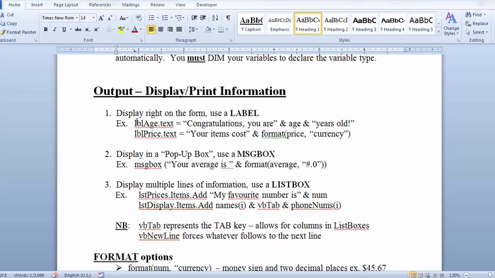Similarly with output, I can output to the screen into a label, and you'll see that I've done the same thing here. Label age equals, label price equals. Or I can just have a message box that pops up on the screen. These things have changed. I will fix them in the notes at some point in the near future.